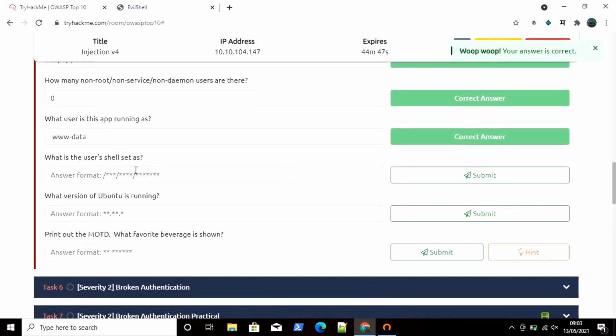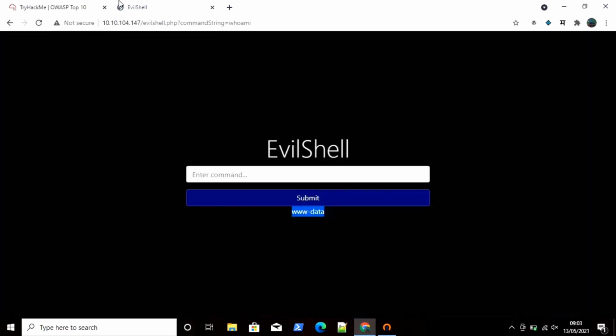Now another question is: what is the user's shell set as? We just need to find the shell of our current user, like /usr/sbin/nologin or anything else. So we are going to use the command getent and we need to find it in the passwd file. So use getent passwd and hit the submit button.